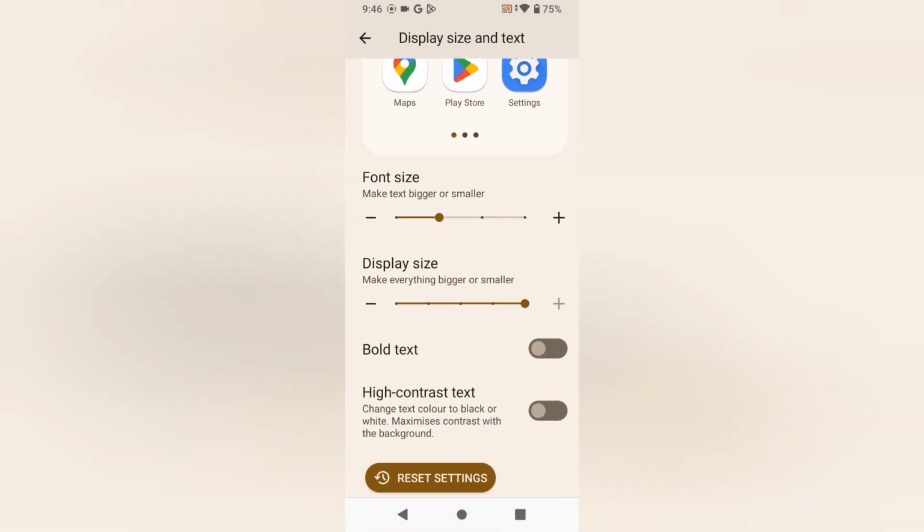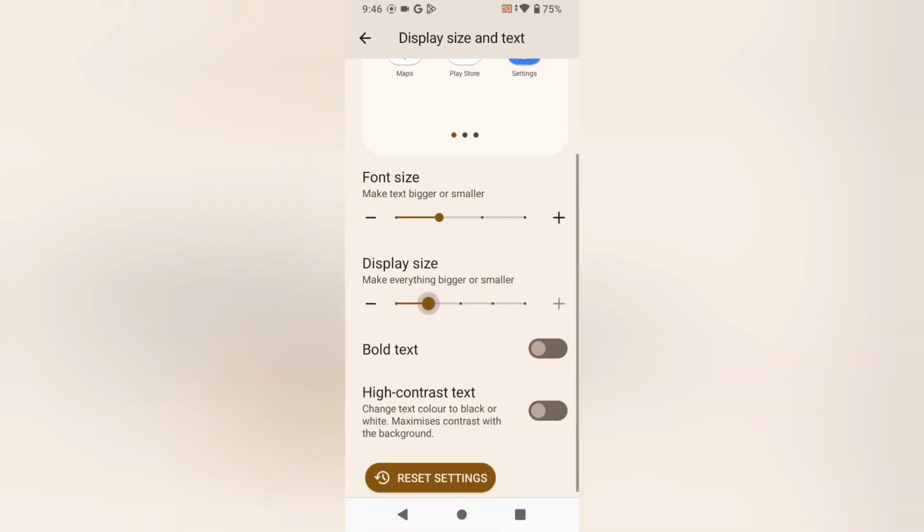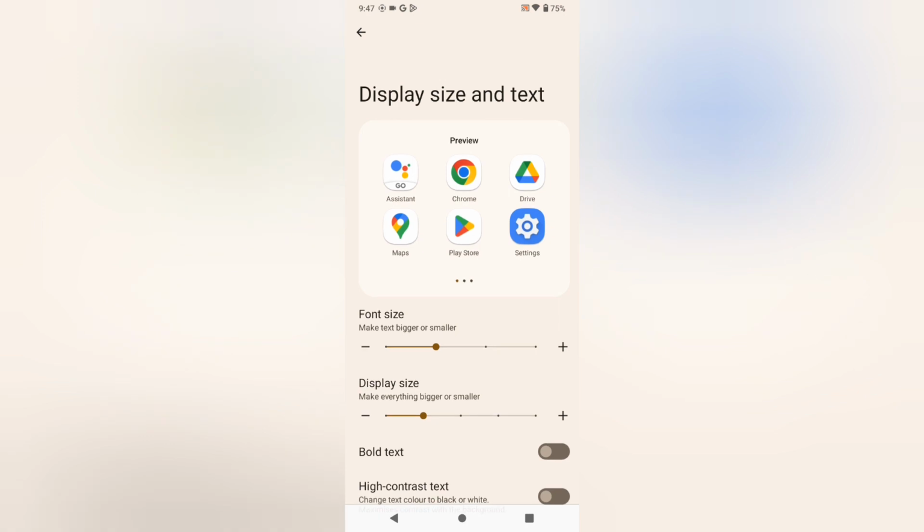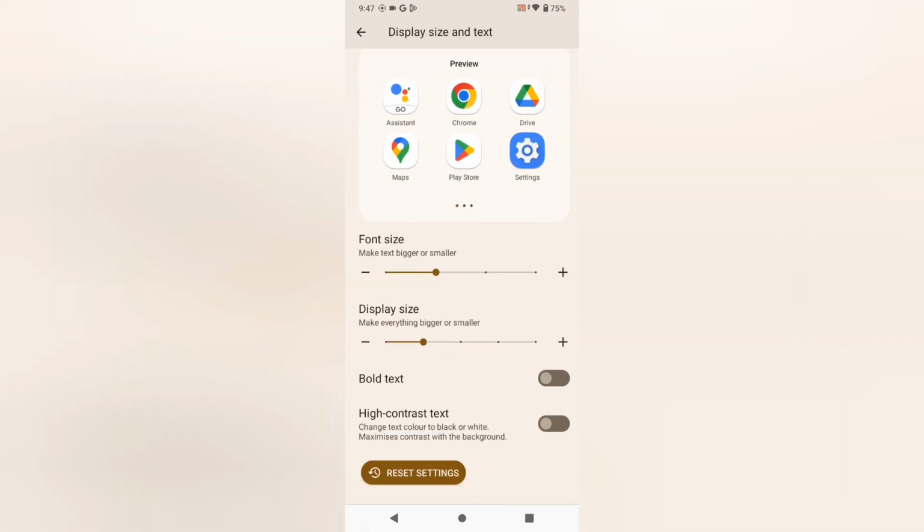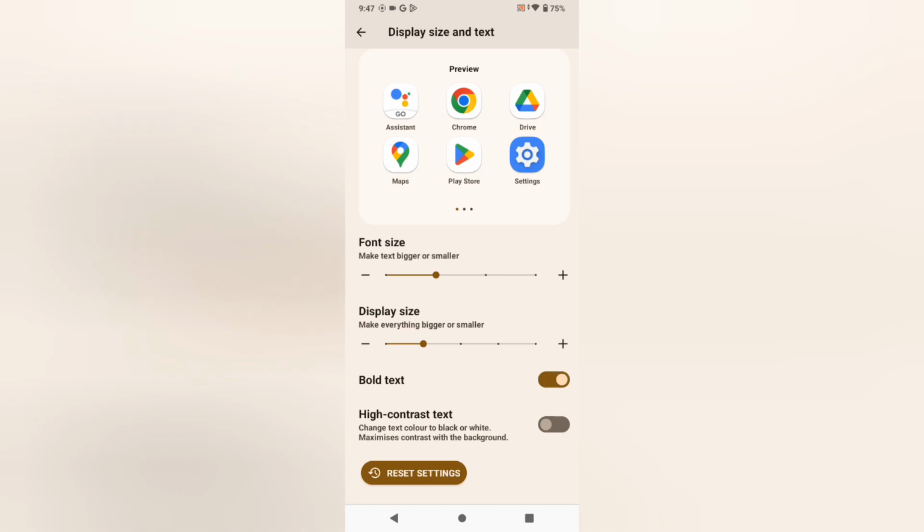Okay friends, if you want to decrease or increase the font size, you can increase and decrease the font size also. Here's the font size, you can decrease and increase it. And this is the bold text option. Every text will be in bold. Okay, see, it has changed, right? This is without bold and this is with bold text. If you want to set it, you can set it. If you don't want, then don't. And you can even reset by tapping on Reset settings.